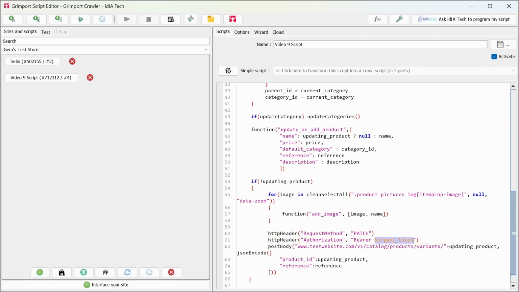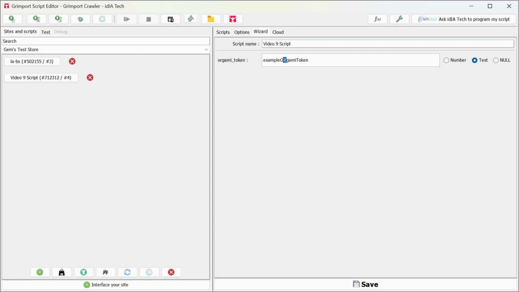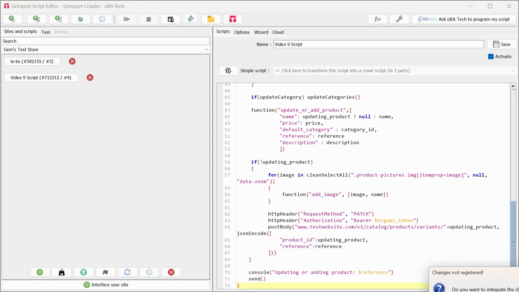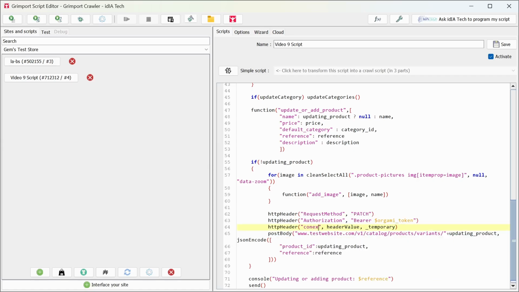Pro tip: put your tokens at the beginning of the code to neatly organize them, and add them with a variable to be able to easily modify them later. Now we just need the context, and we just need the user ID. So I'll put 1 here.